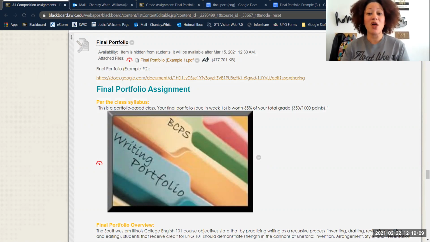First, I'm in the all composition assignments link. This is the very last assignment, so you have to scroll all the way to the bottom in Blackboard. When you get here, of course, you will have the instructions on how to submit it, but also know that there are examples posted of previous students' final portfolios, so that you can look at both of those examples to get an idea as to how you might approach this assignment.